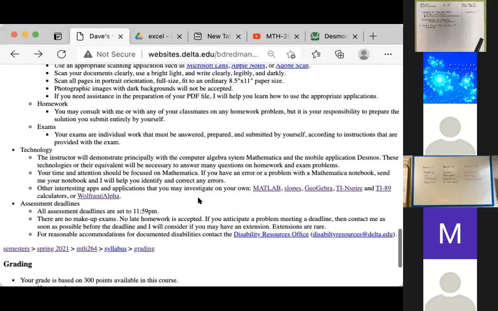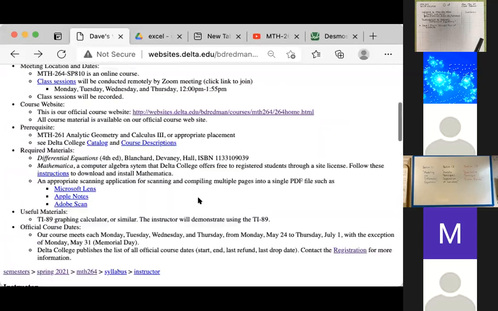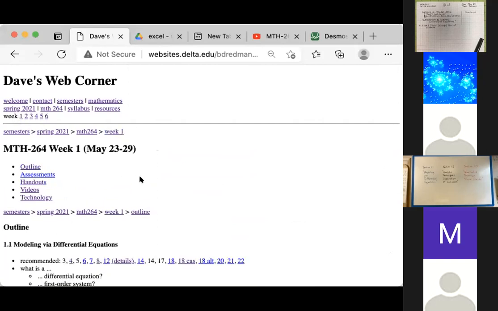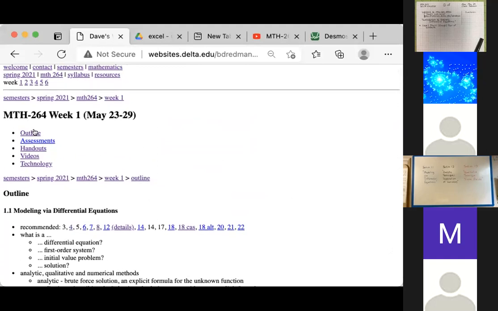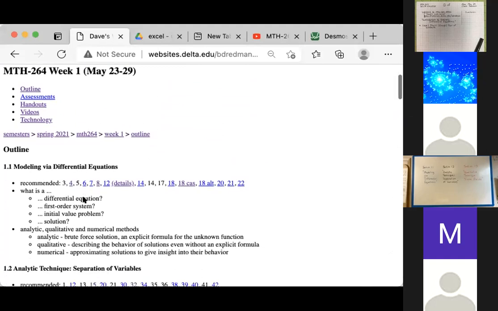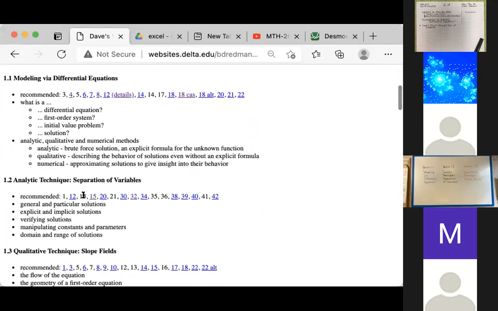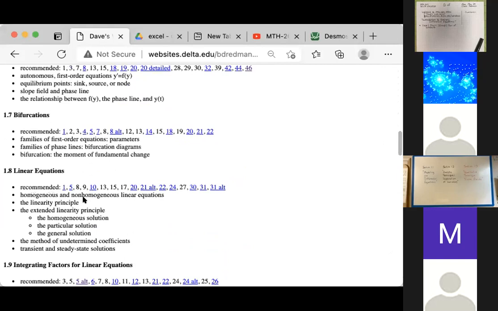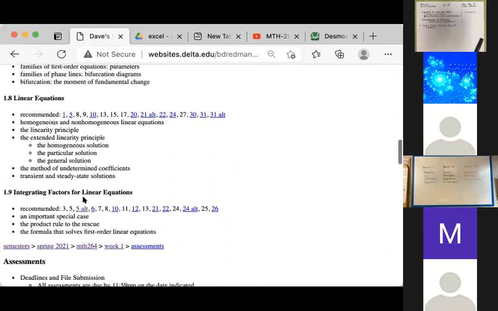Okay, that was the syllabus. Please read the syllabus. That's the rules of the course. You want to know exactly what the rules of the course are. But if we go into week one, let's take a look at what we're going to do this week and how things are laid out. You've got the outline, which is unapologetically 9 sections long. We're going to talk about 3 sections today, 3 sections on Tuesday, and 3 sections on Wednesday.